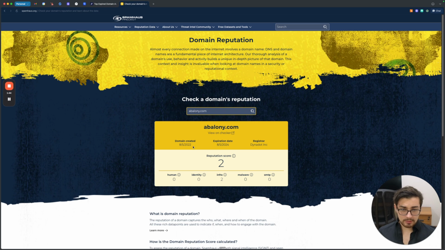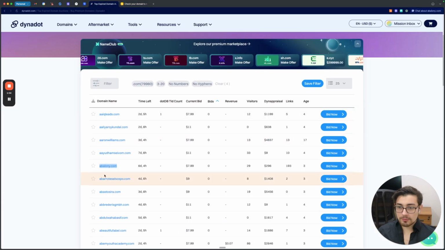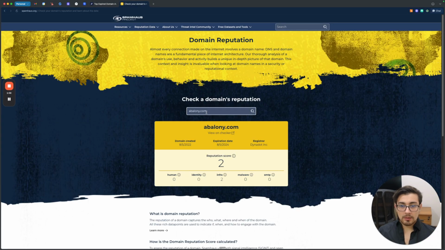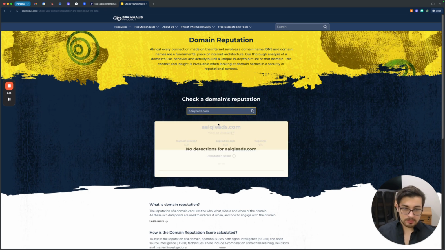You can see that it was created in 2022, and it has a reputation score of 2. I personally like going for at least a 3 and above. The higher the reputation score, the better. So this is not going to be useful for me. Let's try to take a look into this leads domain. Over here, we have that. Let's do this. Okay, doesn't seem like it's registered.